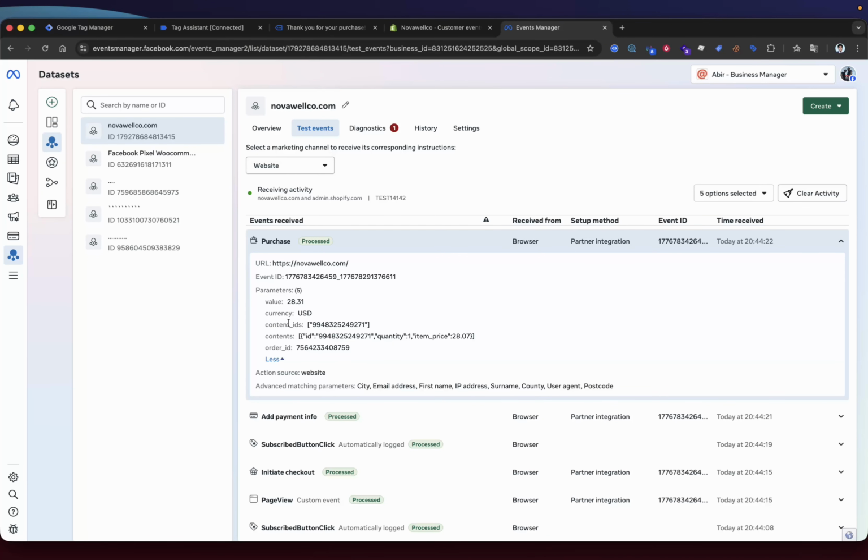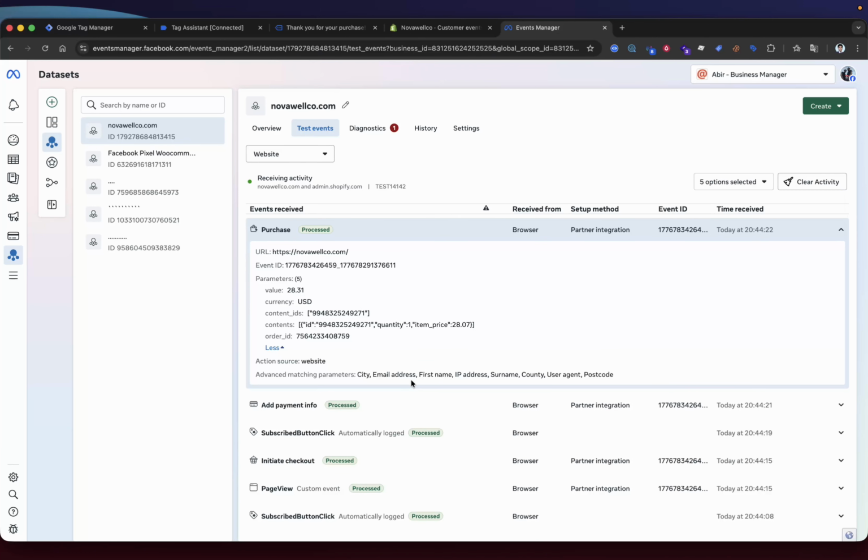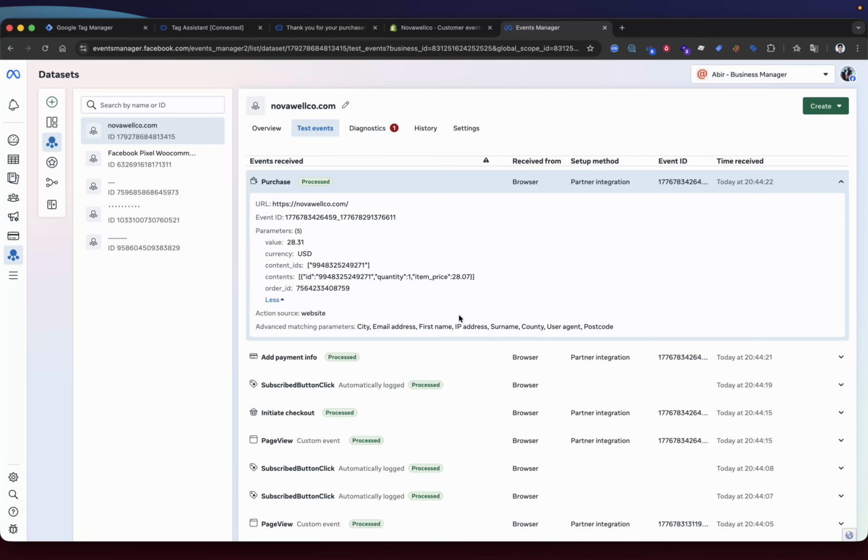Now, if I click the purchase, look at what Meta received. The event ID, the value, the currency, content ID, contents, order ID, and at the bottom the advanced matching parameters. 8 advanced matching parameters sent with every purchase. This is exactly what pushes your event match quality above 8. A basic pixel setup sends the event. This setup sends the event plus all the customer data Meta needs to match it to real Facebook users and optimize your supplement ads correctly.